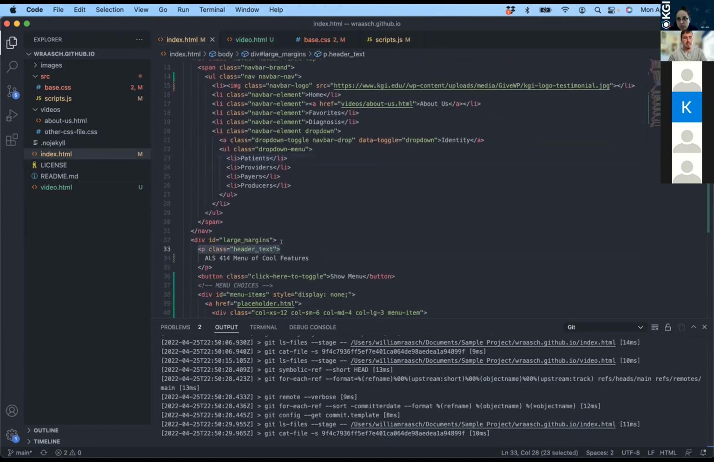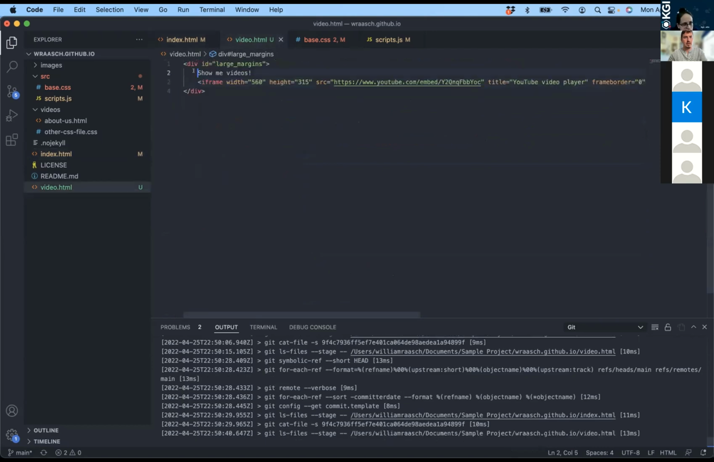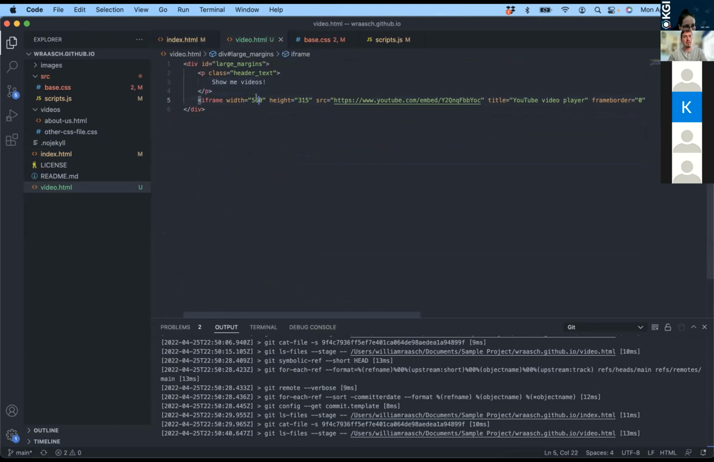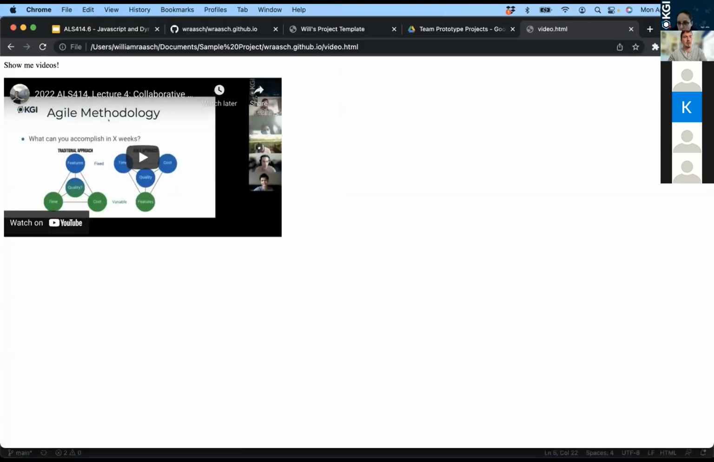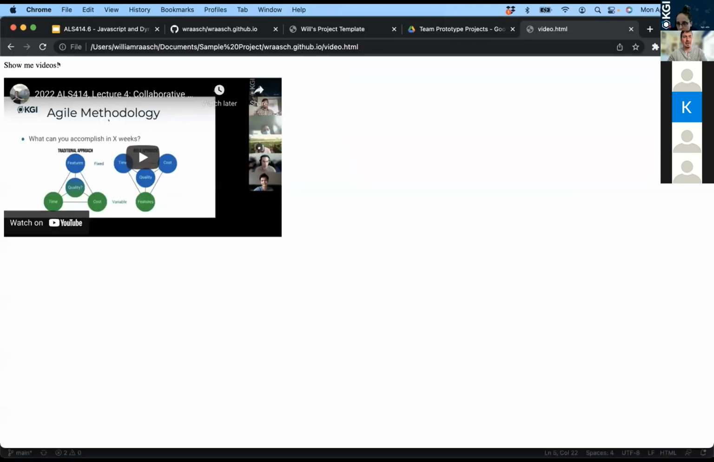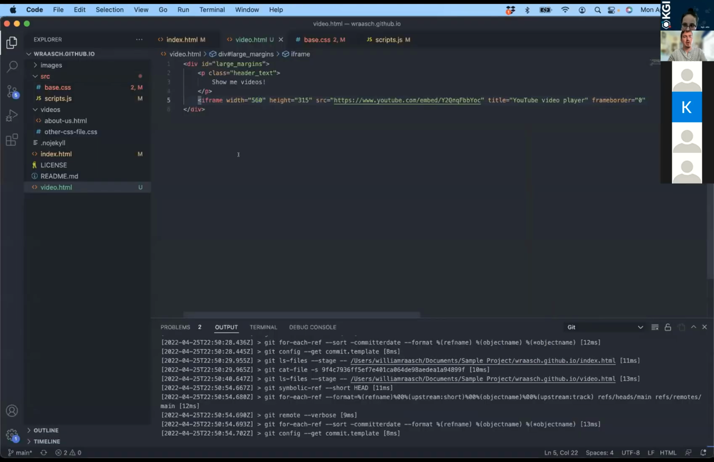So just copy this, and then replace this menu of cool features with show me videos. Okay, make sure everything's indented properly. Now reload. Oh, aha. Here's another thing. So notice that it didn't really change anything. We didn't get any of our formatting.